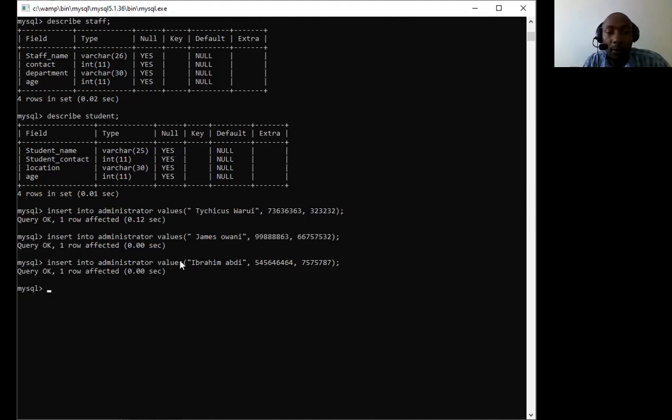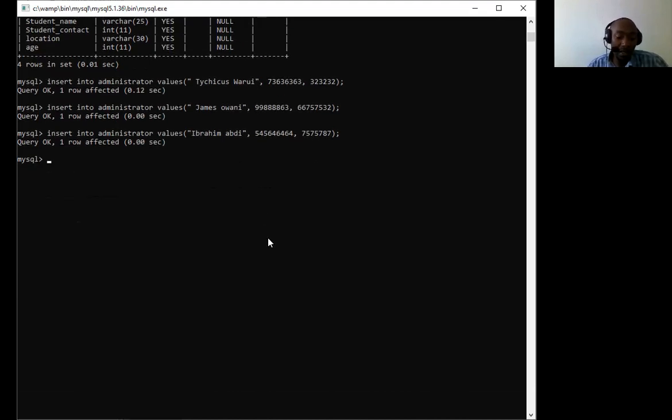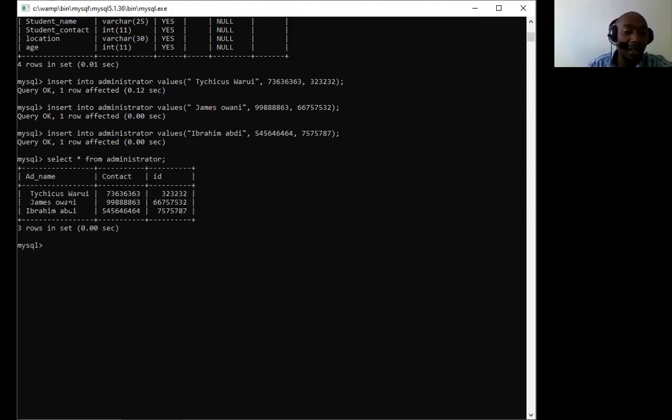So for you to get the values that you have inserted in a table, you use a statement called select asterisk. When you use asterisk, it is to output all the values. Every time you use asterisk, it is to output all the values. Then we write from a table called administrator, then we put a semicolon, then we press enter. You notice that the value we inserted and that contact, we inserted them when we were inserting here. Then James Owango, the same here. Then Ibrahim Abdi, the same.